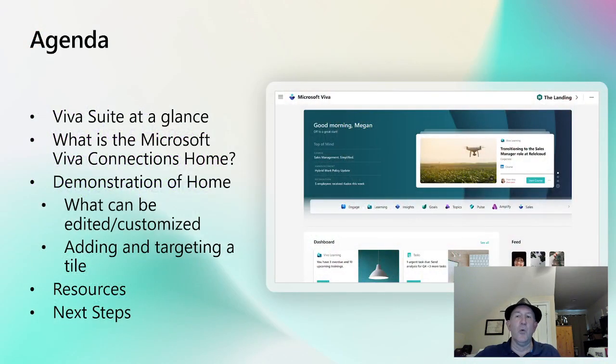All right, so what are we doing today? Well, we're first of all going to do a brief, less than 30 seconds, Viva Suite at a glance, because as we talk Viva Connections, it's a part of the suite, right? And the suite is really where you want to be if you're looking to take full advantage of all things Viva. So we'll quickly highlight that, but then we're going to dive into what is Viva Connections Home.